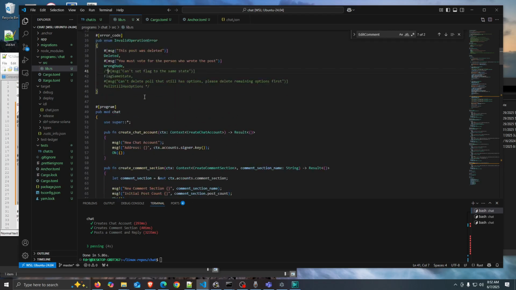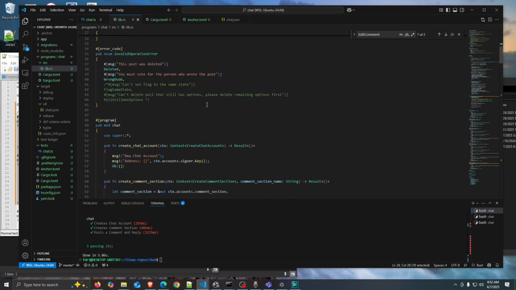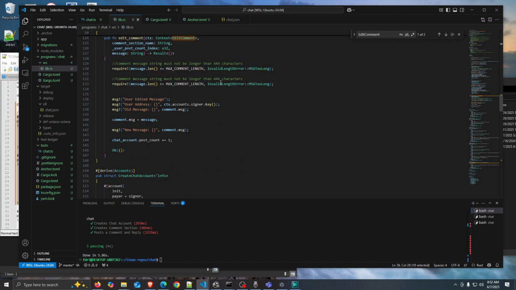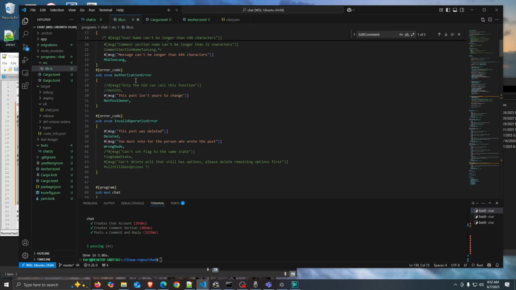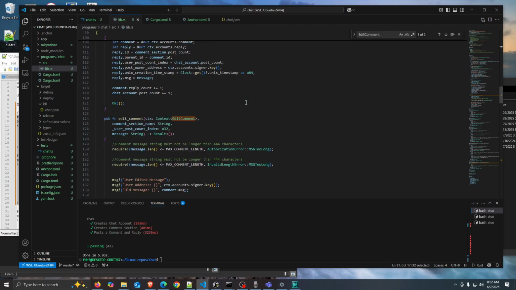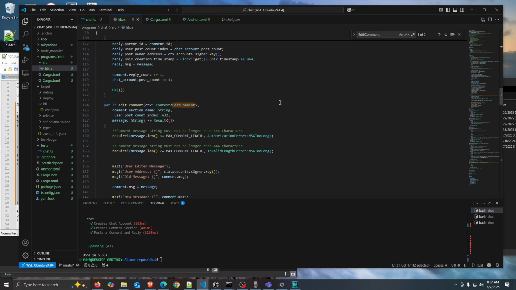I should have copied at least one of these things. So authorization error, this first part, and we'll put subtop. It's more important. And inside of there, not post owner. And we'll print out this error. This post isn't yours to change. Okay. Only post owner can make changes to post.